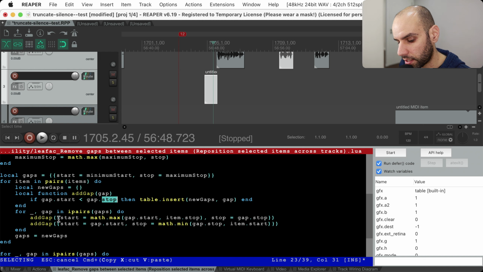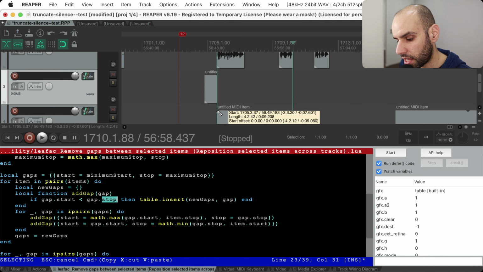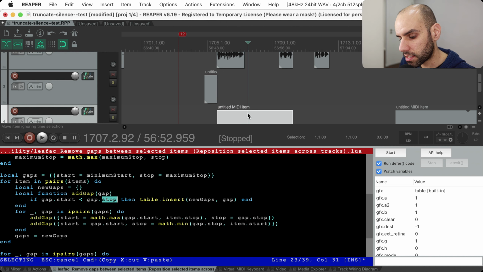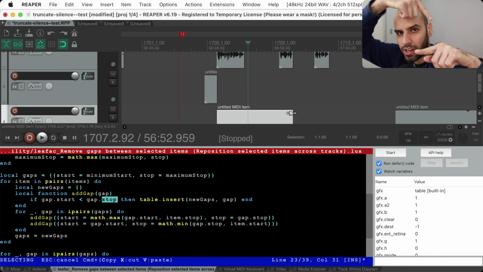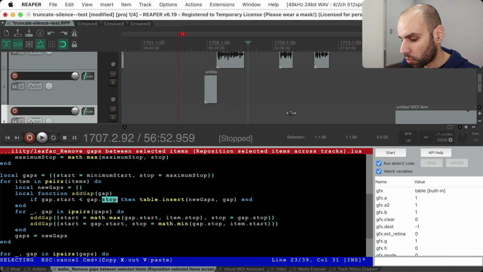Now the new gap start is the maximum between the gap start and the item stop. The maximum between these two is this position here. And it will stop at gap stop. So you're trying to create an item that starts here and ends there. That doesn't really make sense. It's a gap that should end before it even started. So I don't want to actually add this gap. It's nonsensical to add this gap.